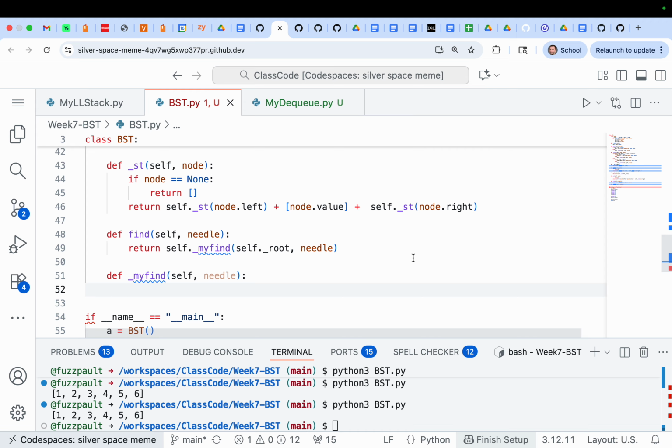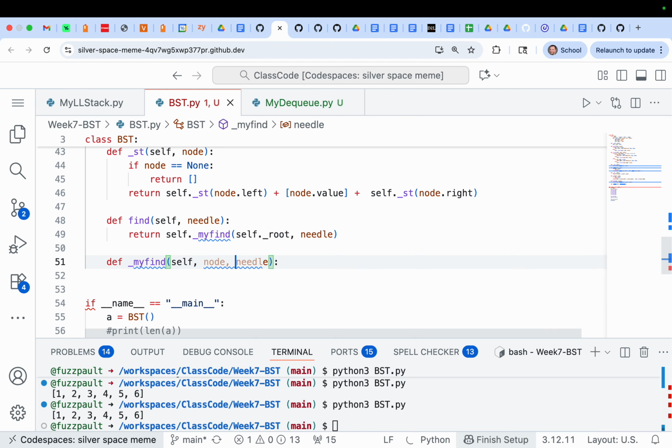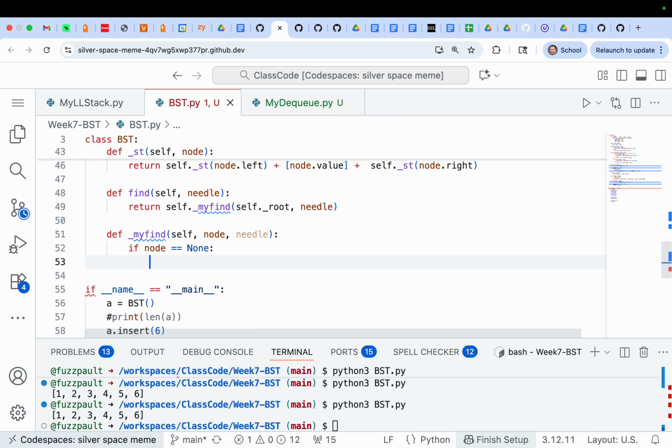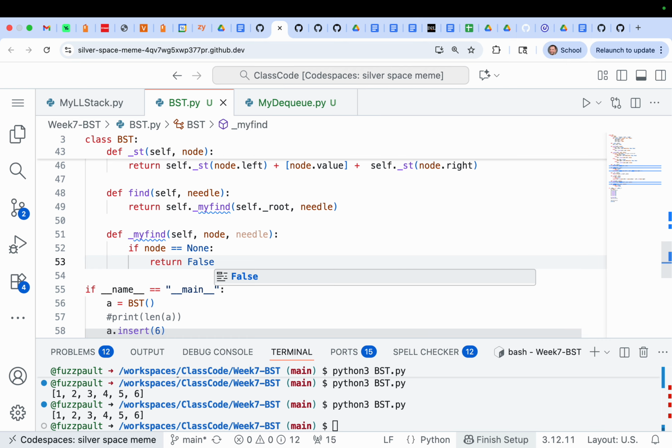Right? Yeah, if the node is equal to none. Oh, I forgot to do that actually. Node. Yeah, so that's the base case. If node equal none, then what do we do? Yeah, return false. Can a needle be in an empty tree? No, because there's nothing in it. All right, so we'll return false.